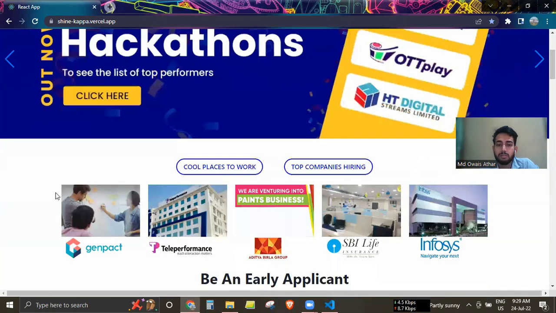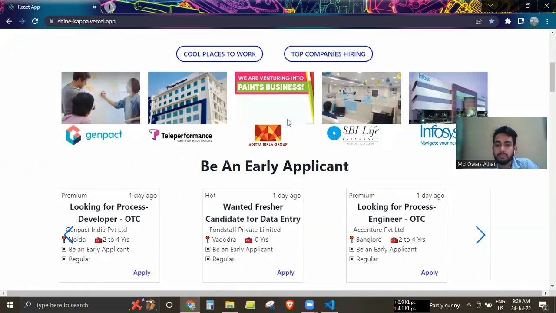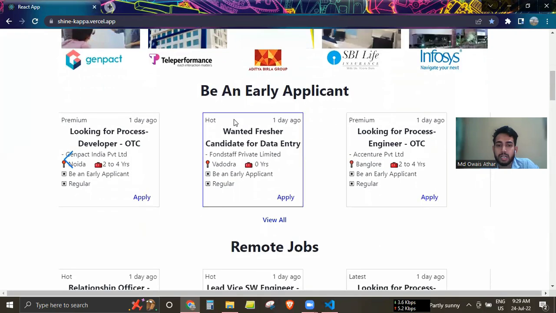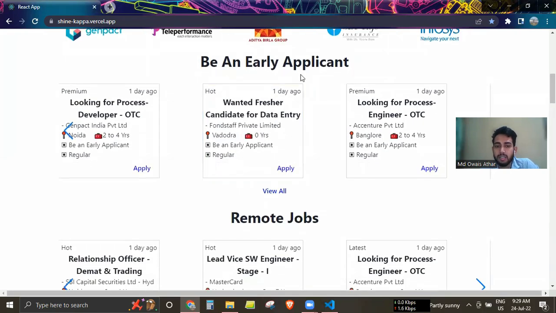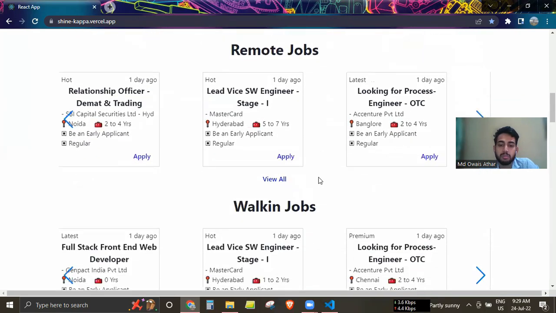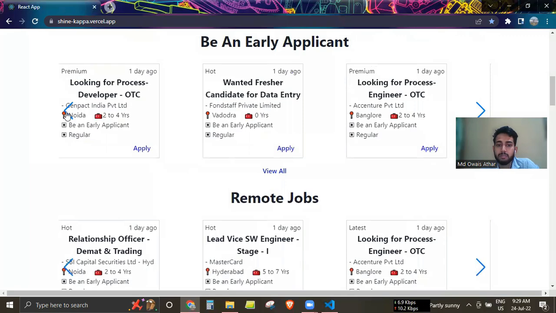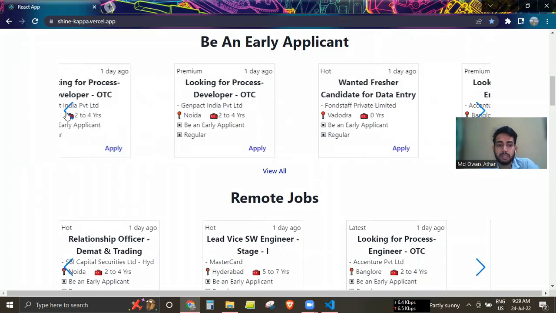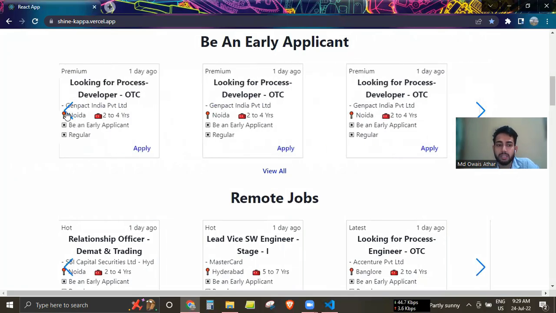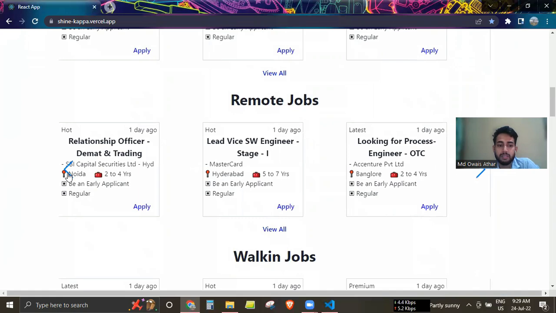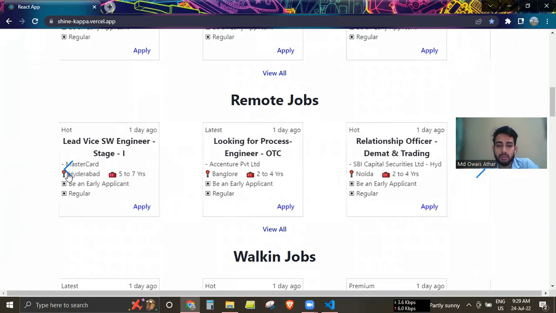On scrolling down, you can see that there are various companies listed, top hiring companies also, and there is a job section. In job section, you can see that there is an early applicant, remote jobs, and walk-in jobs. Here, there are various jobs listed. By carousel effect, you can swipe and see the various jobs of the job section, remote jobs, walk-in jobs.